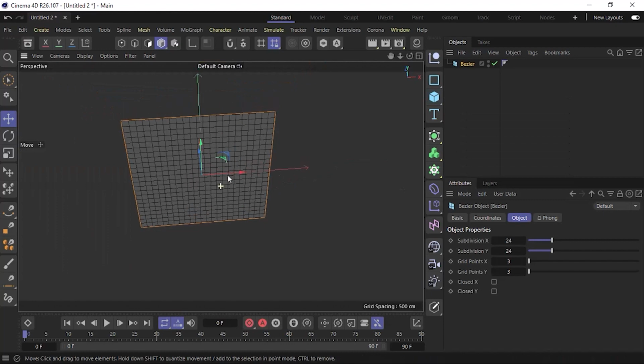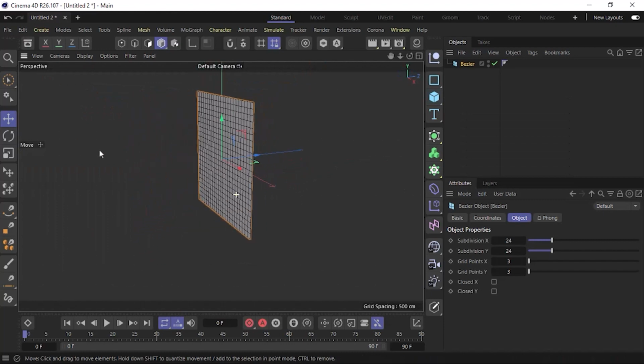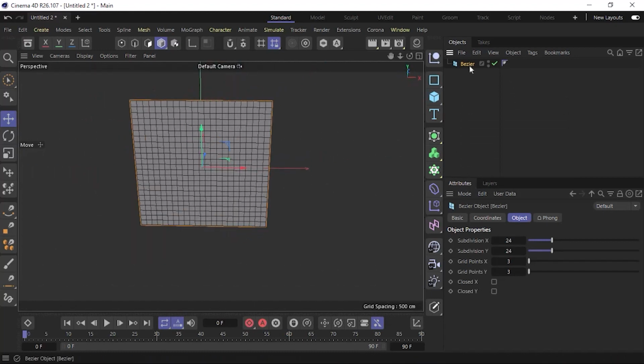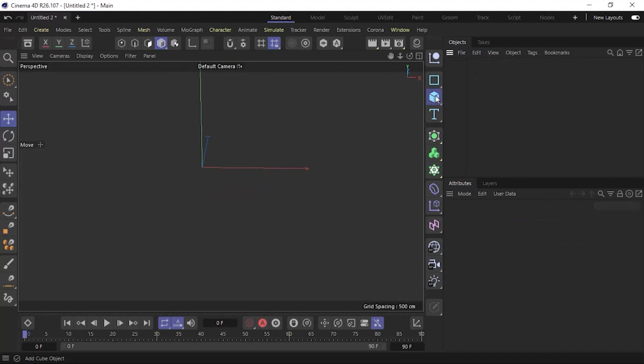Bezier, we are not going to talk about it because we have different alternatives for this, okay? So for now, I'm not going to talk about it. Maybe during some other applications.